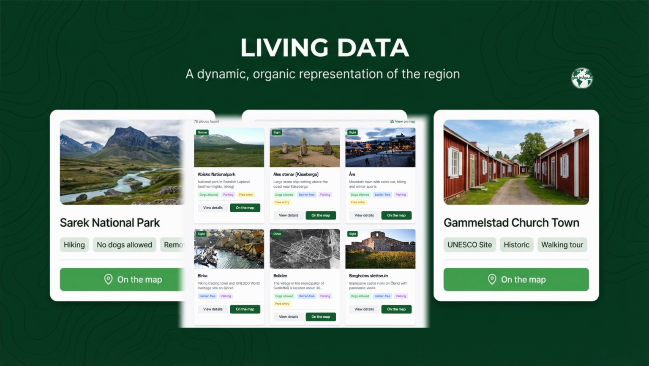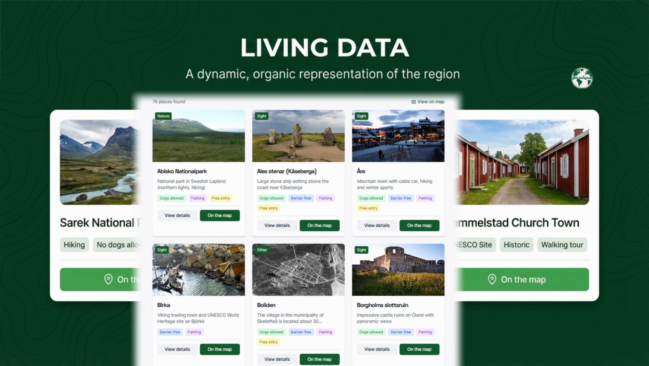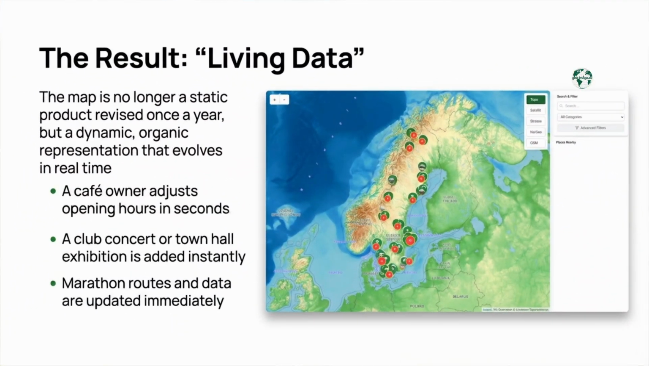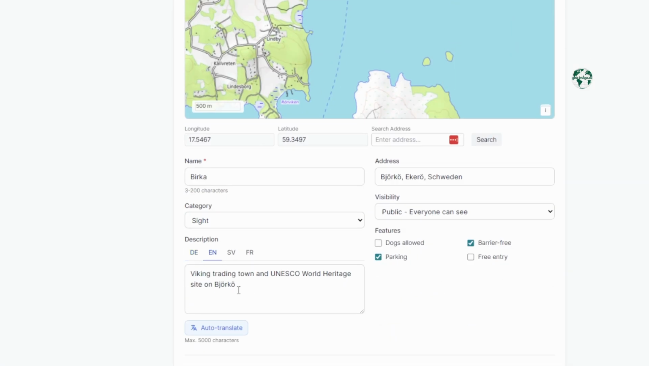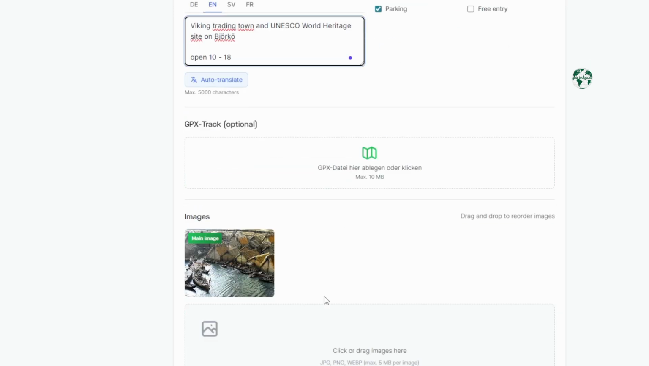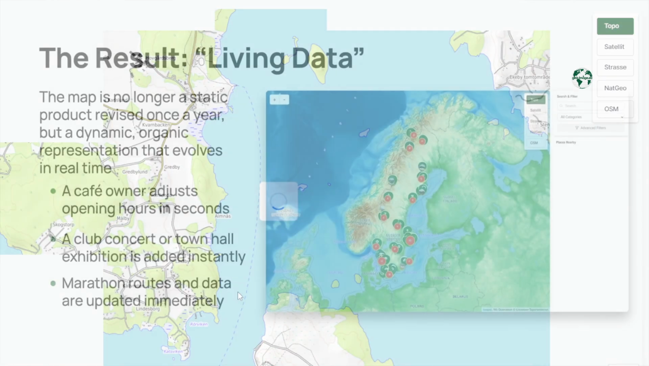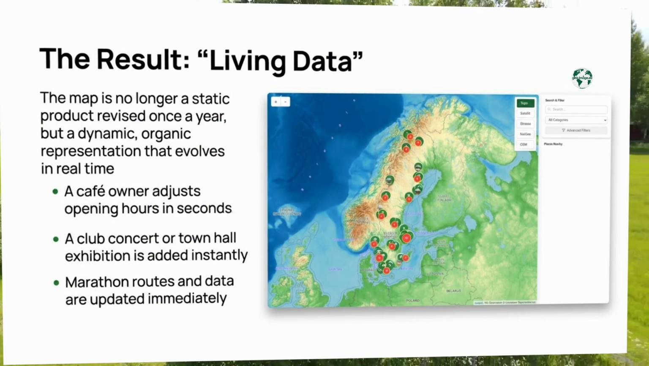The result? Living data. The map is no longer a static product that's revised once a year, but a dynamic, organic representation of the region that evolves in real time. A cafe owner, for example, can quickly log in and adjust the opening hours within seconds. The concert at the club or the exhibition at the town hall can be added to the map quickly and easily, just like the route and all other data for the next marathon, and much, much more.